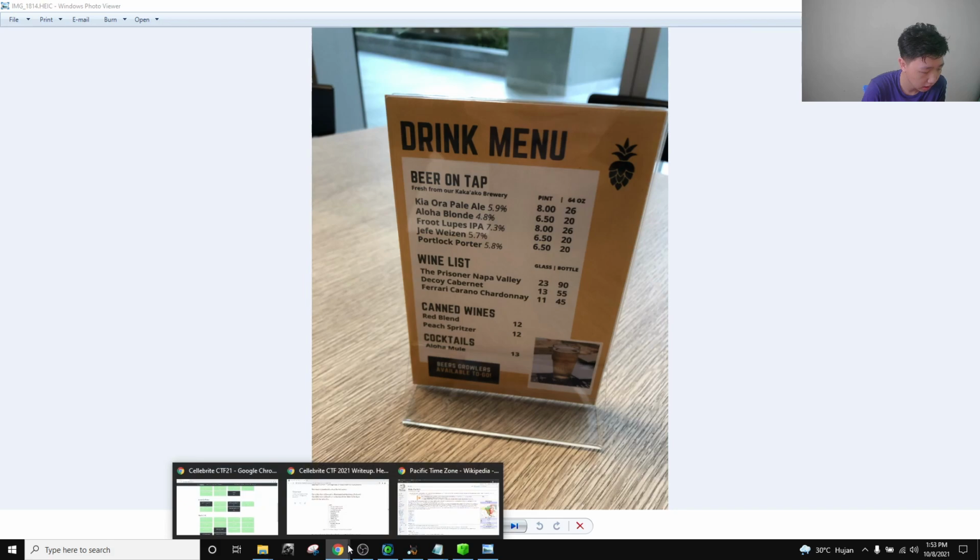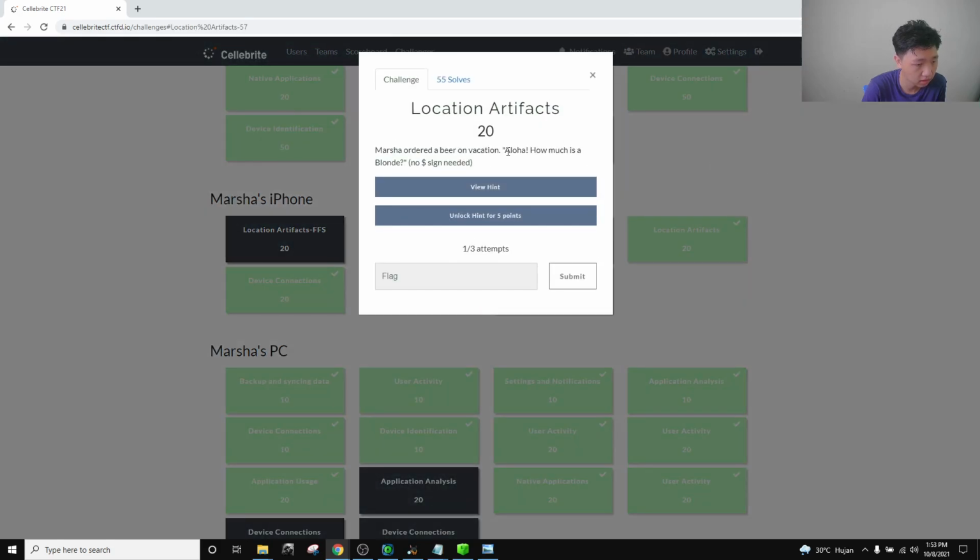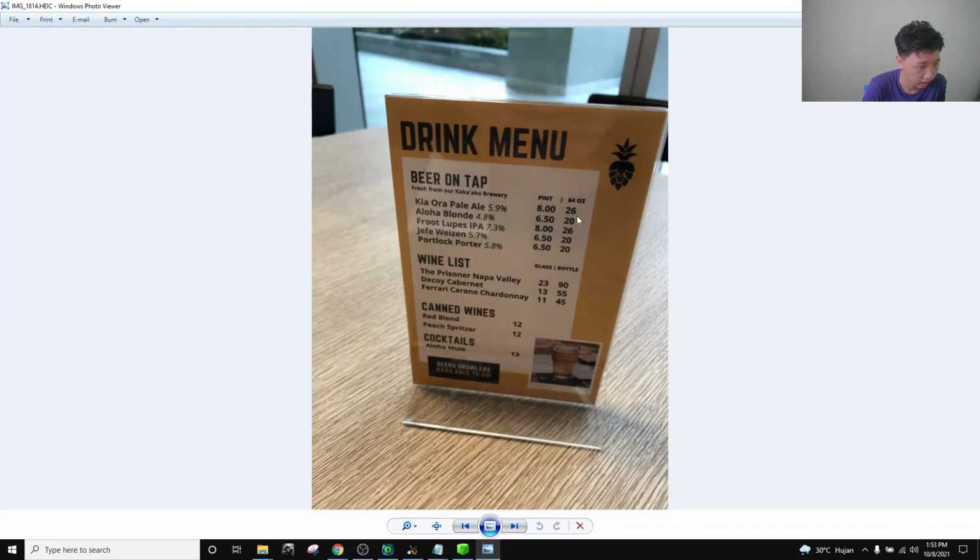This is really related to what we are looking for. Why? Because we can see that Aloha is stated here as the keyword and Blonde as the keyword. Marcia ordered a beer on vacation, and this looks like she's ordering a beer on her vacation here. So we see that here it is Aloha Blonde, and we can see the price is 6.50, and 20 for 64 oz, and the 6.50 is for a pint.